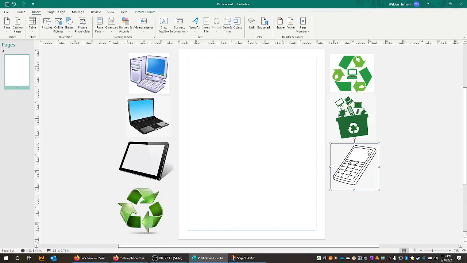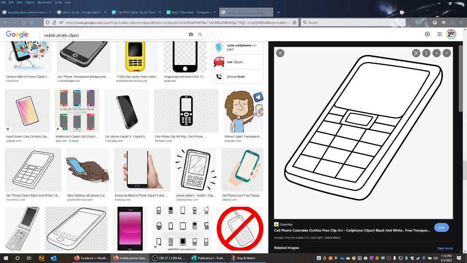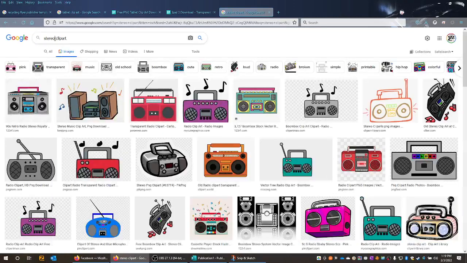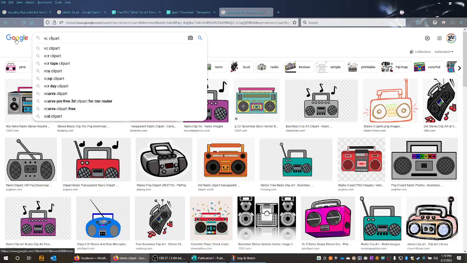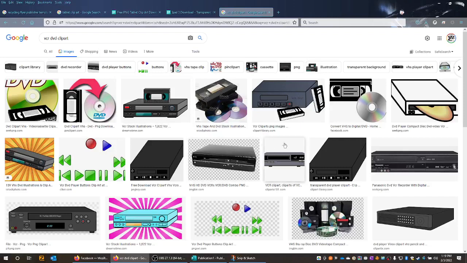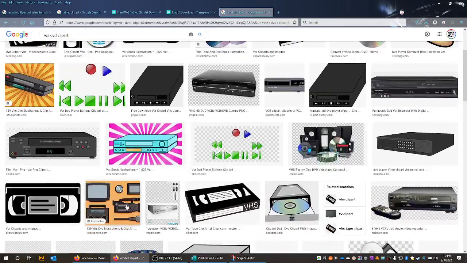All right, so we need one more piece of clip art to complete this. We've got a desktop, a laptop, a tablet, cell phones. This is something that represents old electronics. So why don't we do stereo equipment? Because, you know what we'll do that's better? We'll do VCR DVD clip art, because that indicates something that we do actually quite a bit of recycling on. So let's go with a piece of clip art.